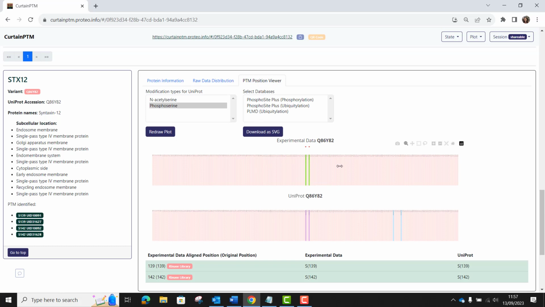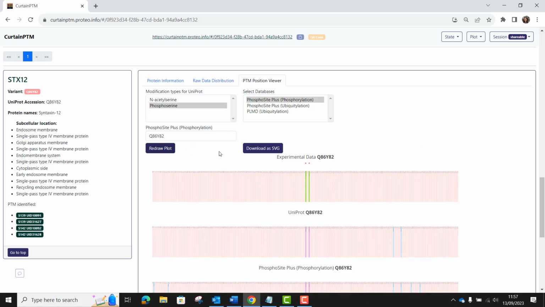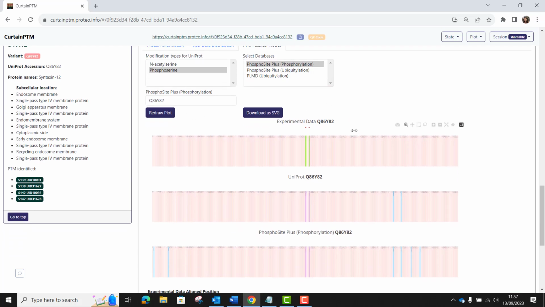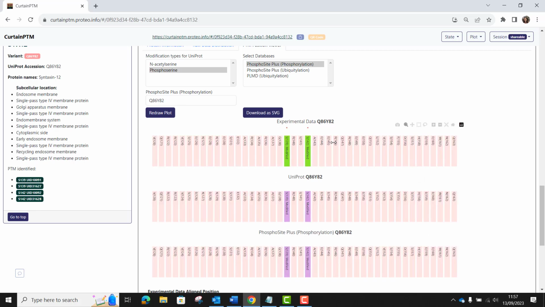And if we go to the PTM position viewer tab, we see a visualization of the linear protein sequence, which is aligned with the UniProt sequence by default, but we can compare against a different database, for example PhosphoSitePlus, by clicking on it here and selecting redraw plot. And now you can see that this has appeared below as well. So let's zoom in on this section.